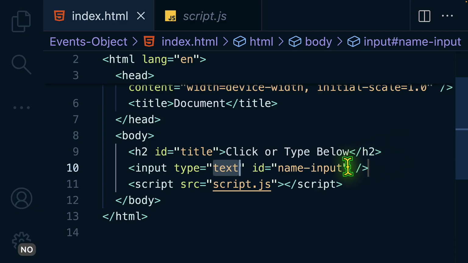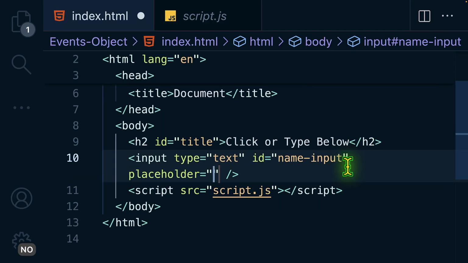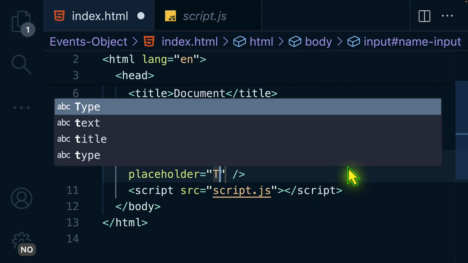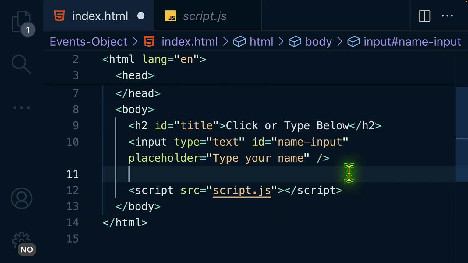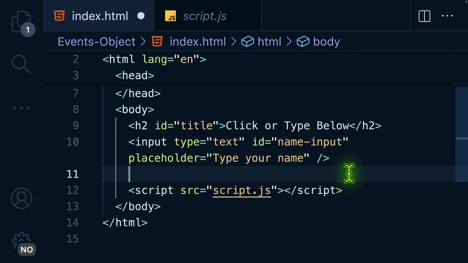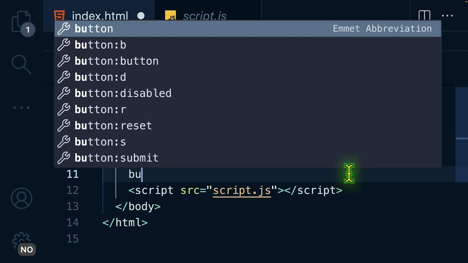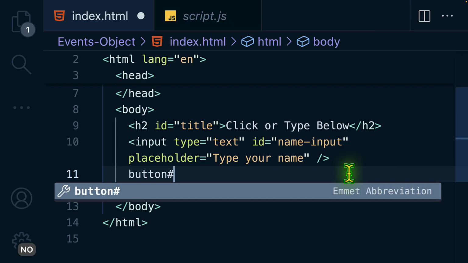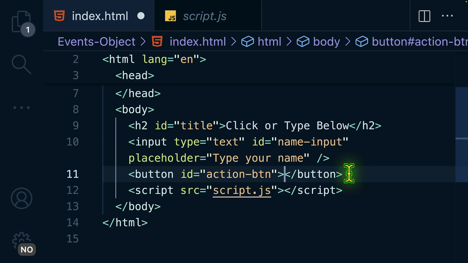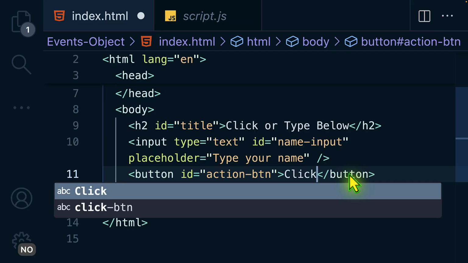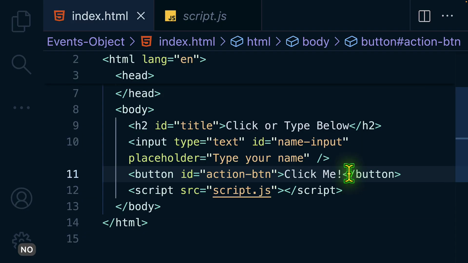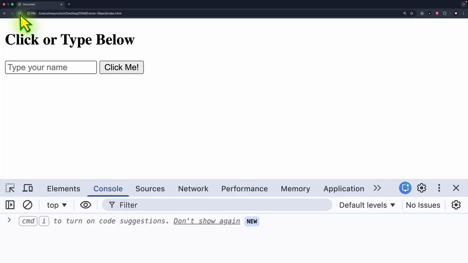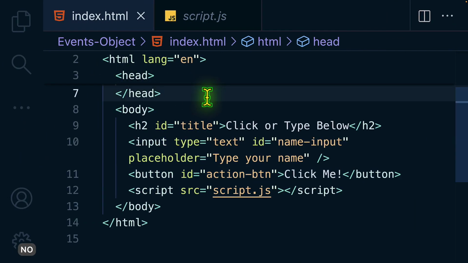Apart from that, let's provide a placeholder. I'm going to say "Type your name." And lastly, a button with ID equal to action-btn. So button, and then hashtag represents an ID. The value of the ID is called action-btn, and then hit enter. I'm going to say "Click me." All right, so reload.